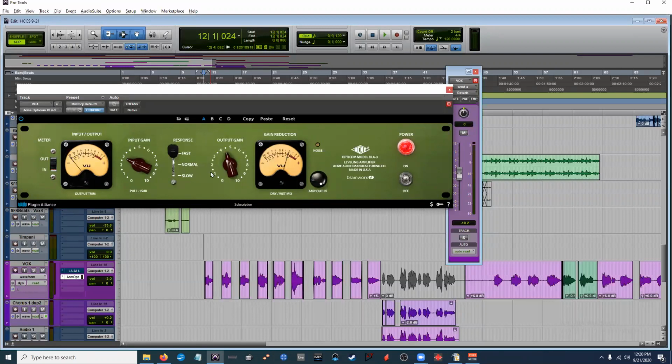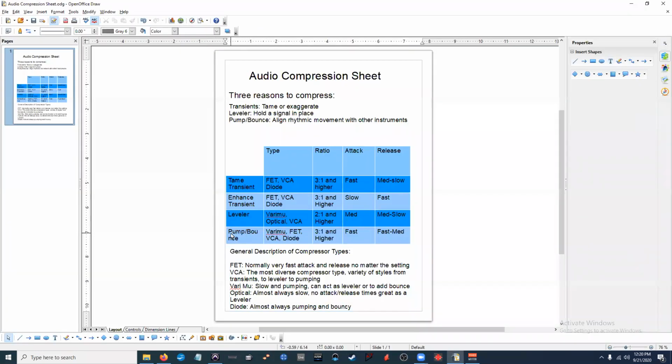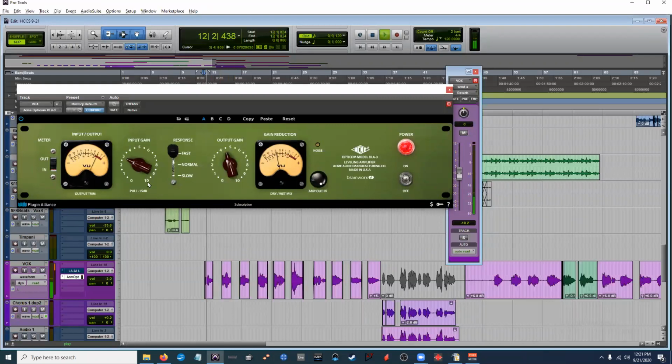Now let's try the fast one, which is going to be more bouncy and pumpy, and see how that reacts.